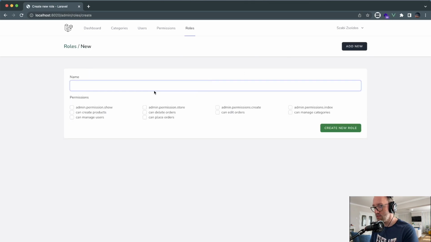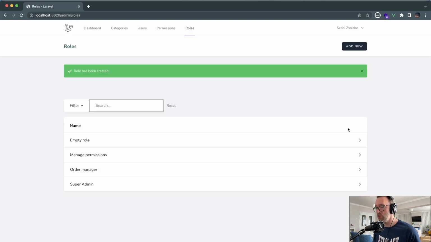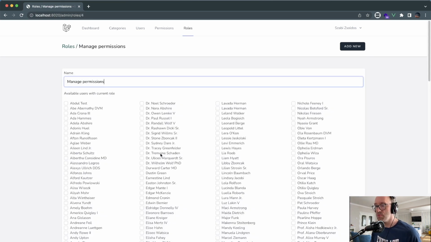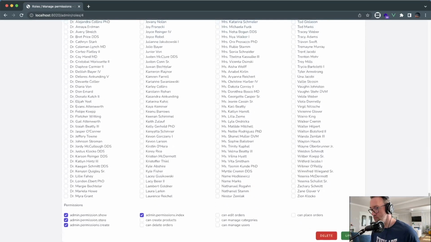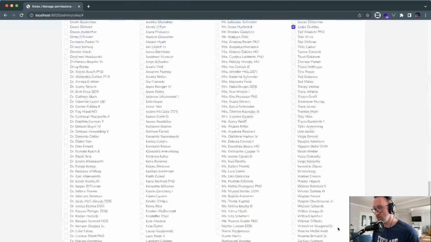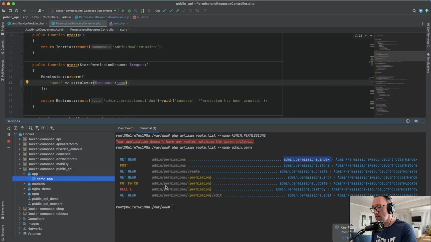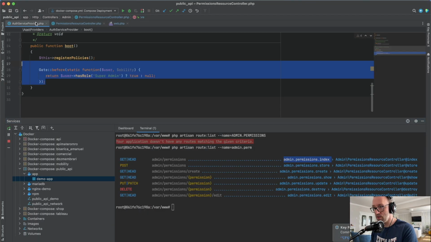We can add this as manage permissions. So this role will be able to manage all the permissions. We have permission. Okay, grant new role. And now we have the manage permissions, which will be my user. Okay, excellent. So we have everything. We can activate this back, the gate.